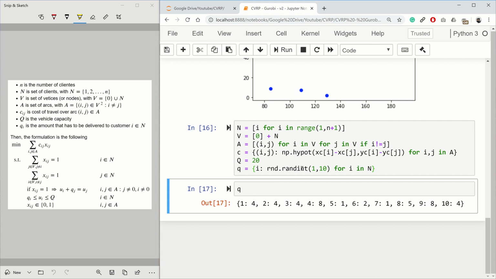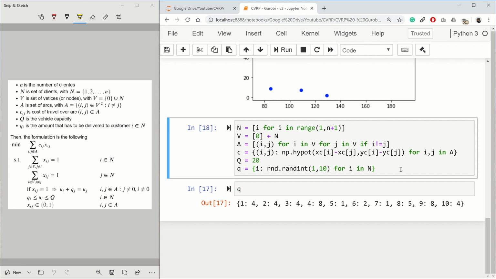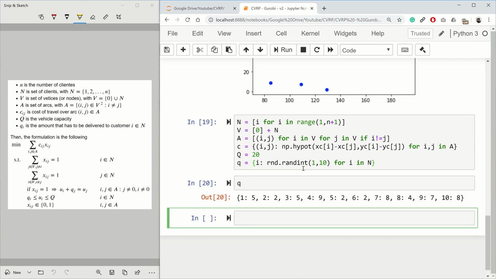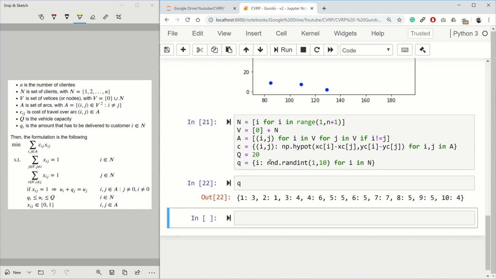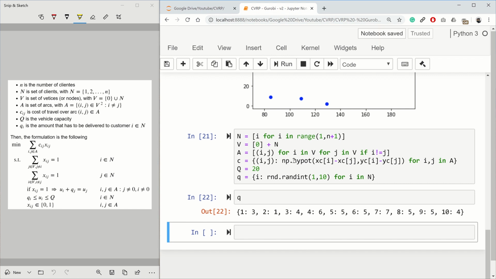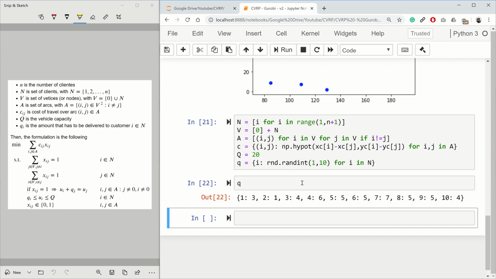All right. Just notice that if you run this several times, you're going to get different numbers. So I'm going to write it again. So you see how the numbers change. This is because each time the random function is called, it just generates new numbers.